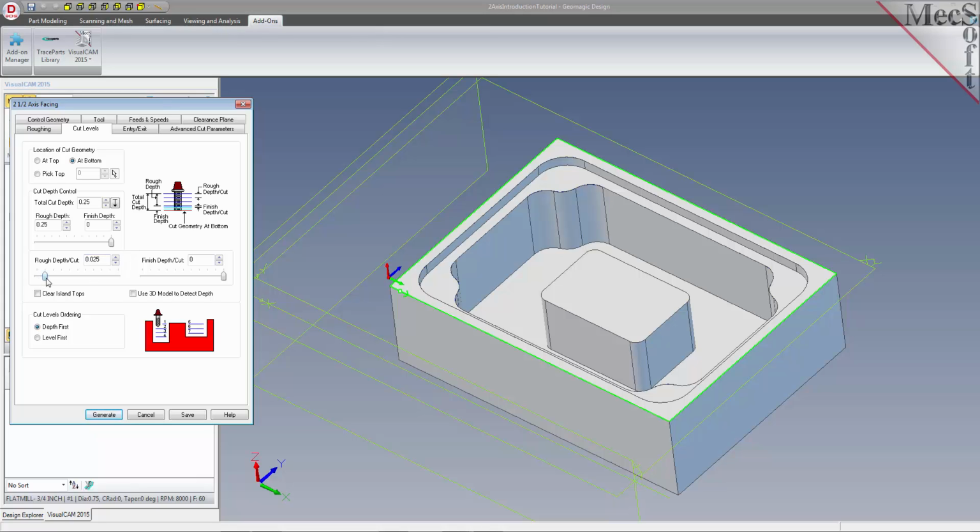These additional two sliders below it allow you to control the depth per cut for both the rough and the finished depths. Together, these parameters and sliders offer precise control over your cut levels. For this operation, we want just one pass, so we will set the total cut depth and the rough depth per cut each to 0.25. Under cut levels ordering, we'll select depth first. Again, the images on each tab of the dialog help explain what each parameter means.